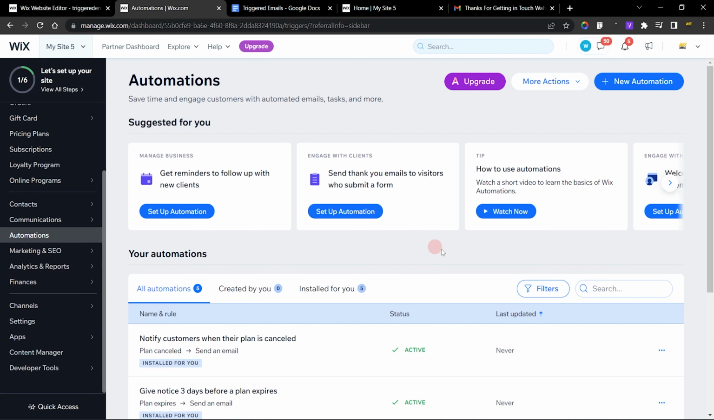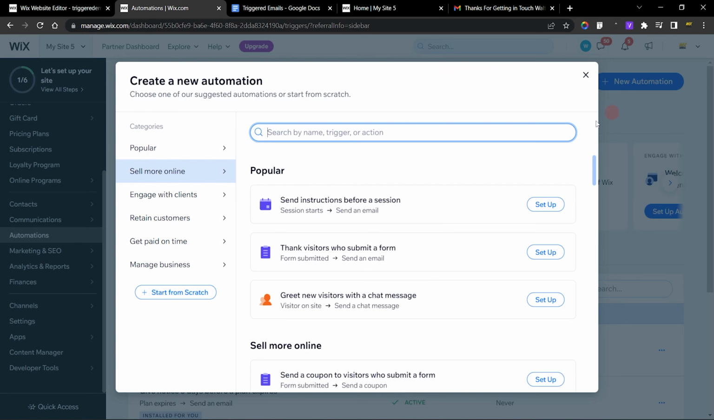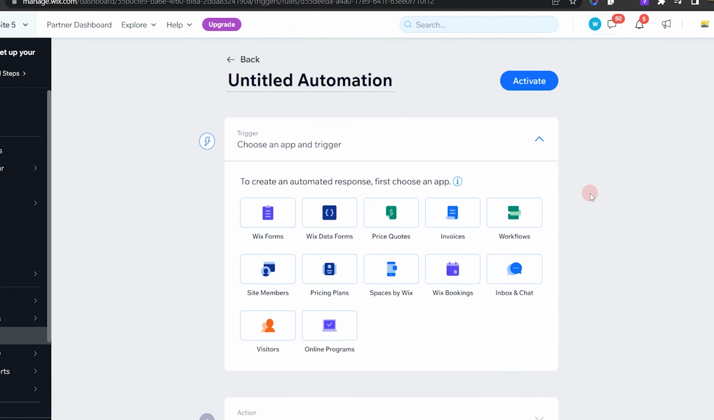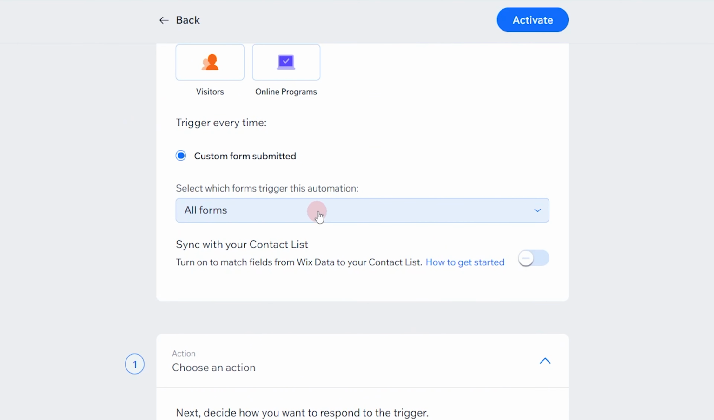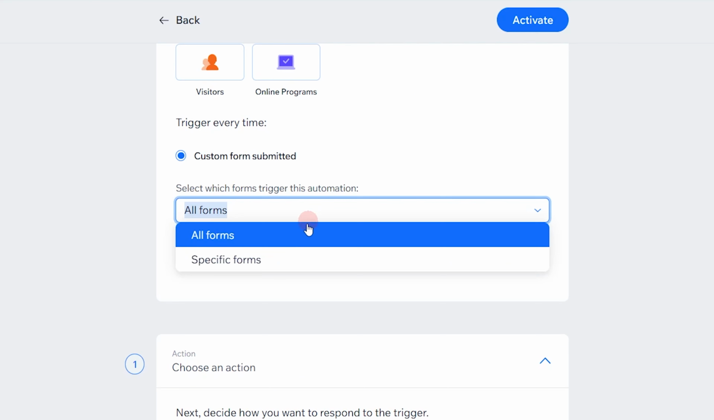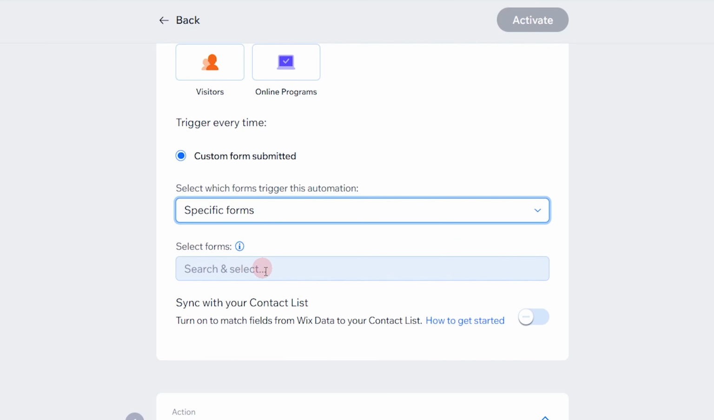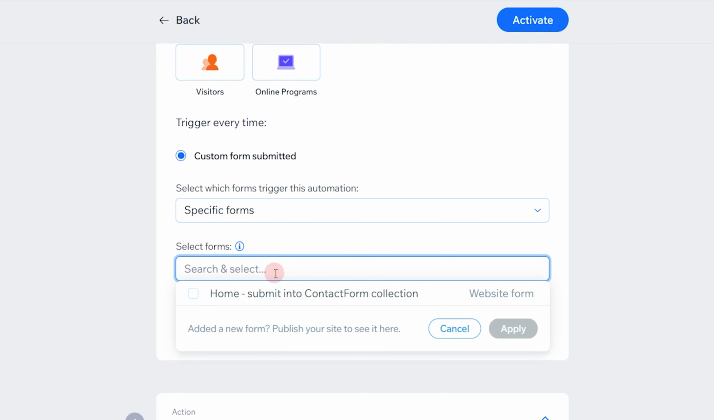Now we are here in the automations. Let's go to new automation, and then from here you can search for different automations that you think you want to use, but I do want to start from scratch. All right, so I'm here in the Wix automation from scratch, and what we're interested in is the Wix Data Form. So click on the Wix Data Forms, and now we need to search for the form that we want to use. So we need to get a specific form, and we're going to have another dropdown that says select form. Now this is the form I'm interested in.